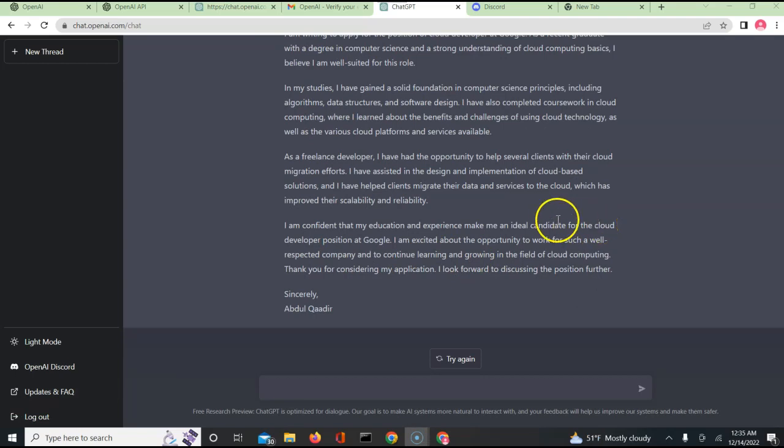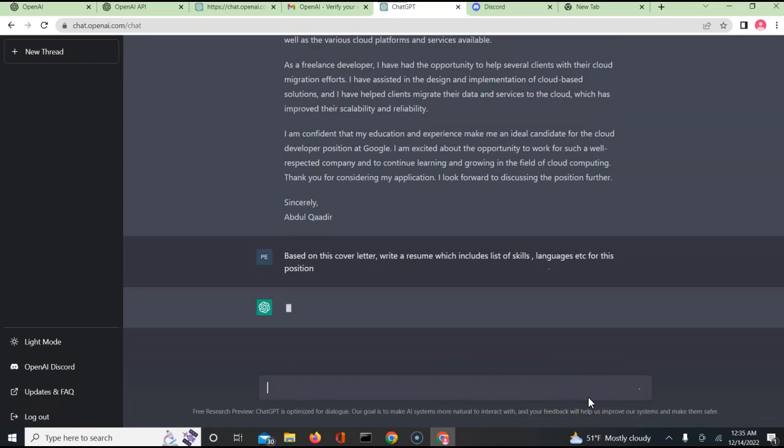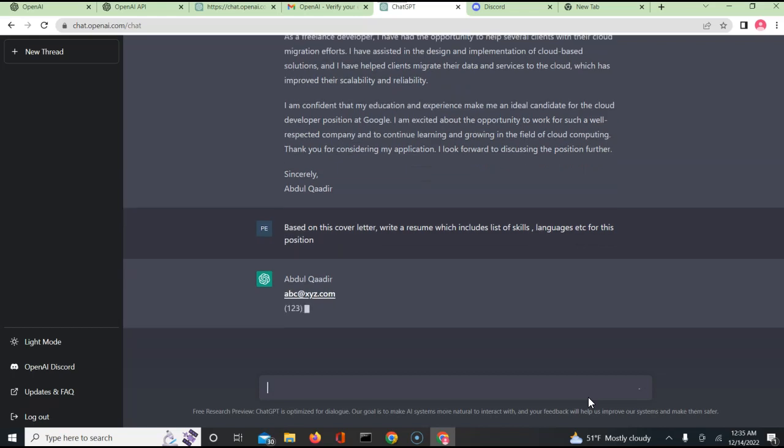Well, this is interesting. So my cover letter looks really, really attractive. I can take this conversation further with ChatGPT and I can say, hey, can you build me a resume as well with this context? I can say, based on this cover letter, write a resume which includes a list of skills and languages, etc., for this particular position which I'm applying for. And ChatGPT should be happy to build that.